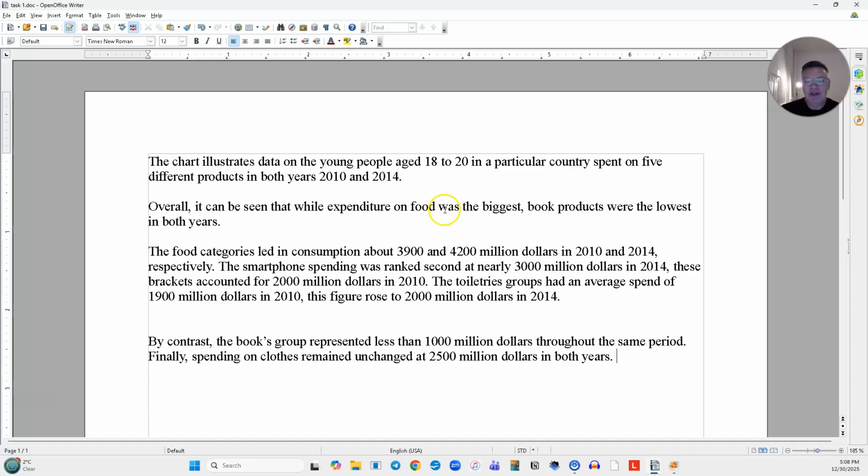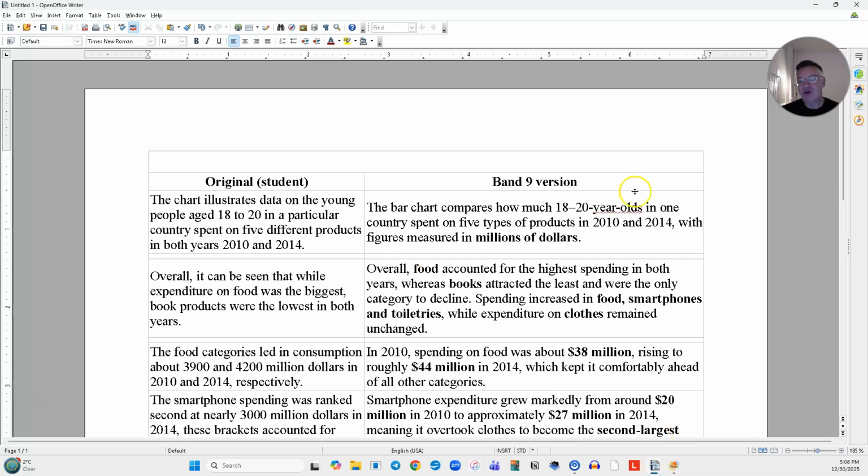Now, there's a few ways we can expand it. I'll show you my version and hers side by side, so we can see how that works. So, original: the chart illustrates data. Well, it doesn't illustrate data. It might illustrate something else, but you can't illustrate data. The chart illustrates data on the young people in a particular country. So there's some grammar and vocab issues there.